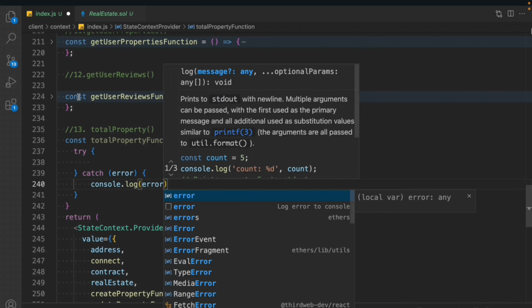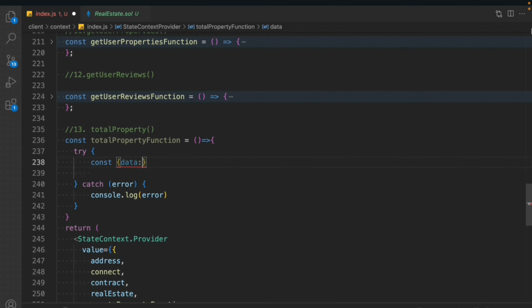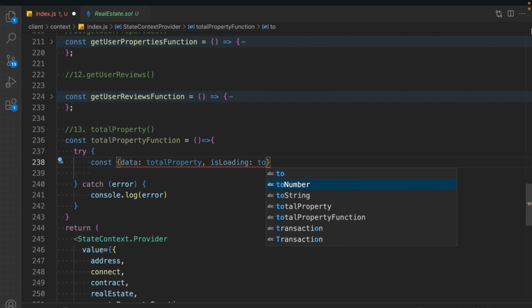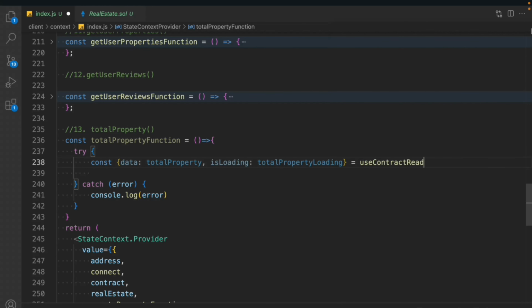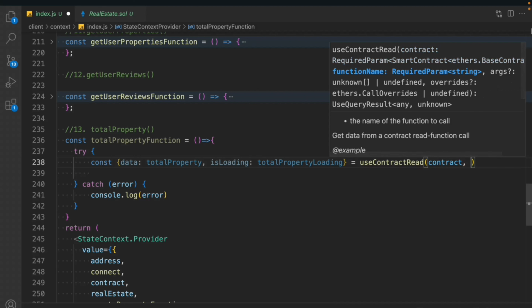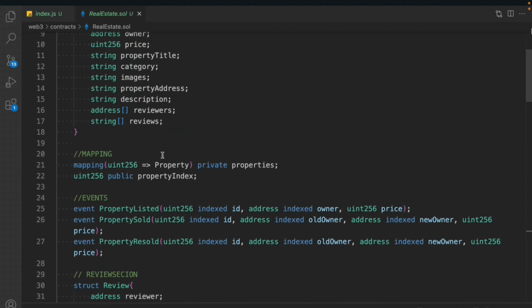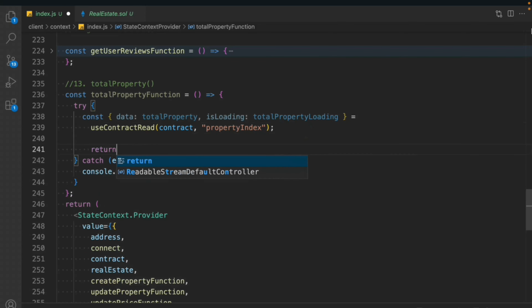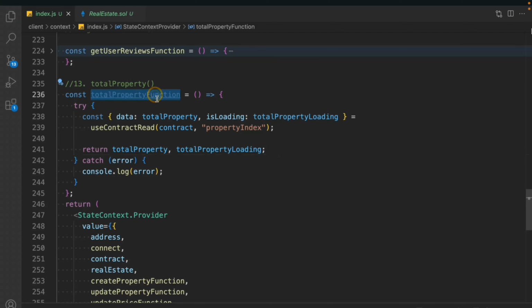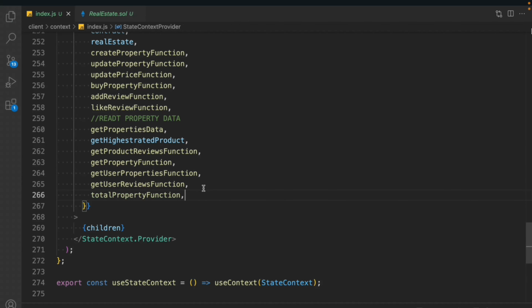So we'll say error, and we'll say const data, total property is loading is going to be total property loading. We have to pass the hook. Inside the hook we have to pass the name of the function. So contract, and we have to pass this particular one. If I come here, you can see this is the variable which keeps track of how many properties we have. Simply grab that one, and that's the one we're going to pass here. So this will give us the data, and at the end we have to simply return that. So we'll return the total property listing, and then export it. So that's it for the total property number.